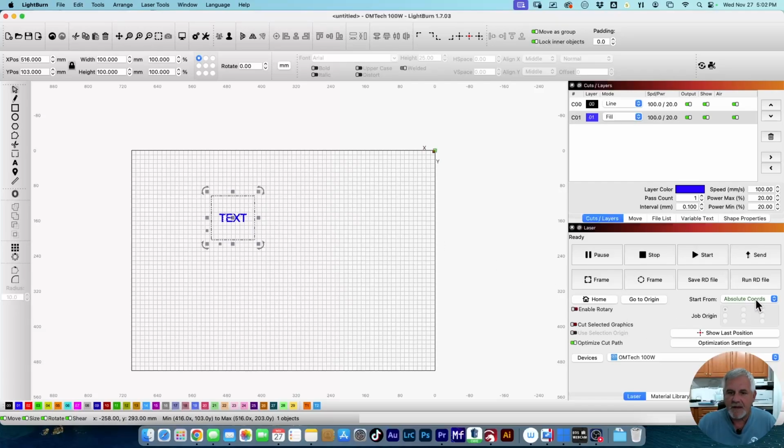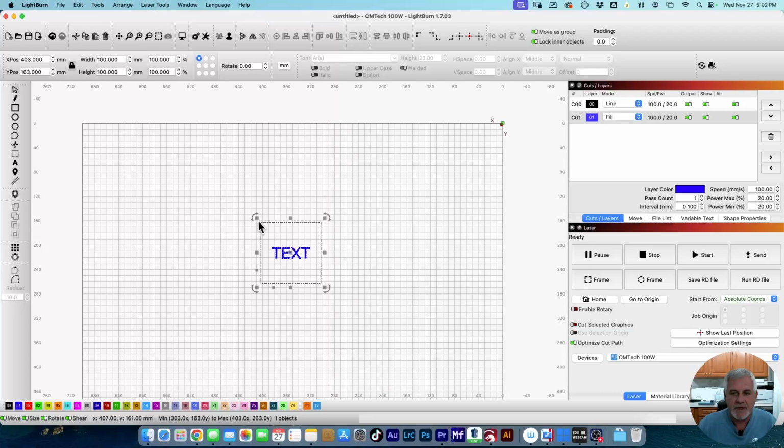Yeah, so that's absolute coordinates. I think you understand that if you place it on the workbed, wherever it is on your screen is where it's going to be on the workbed.